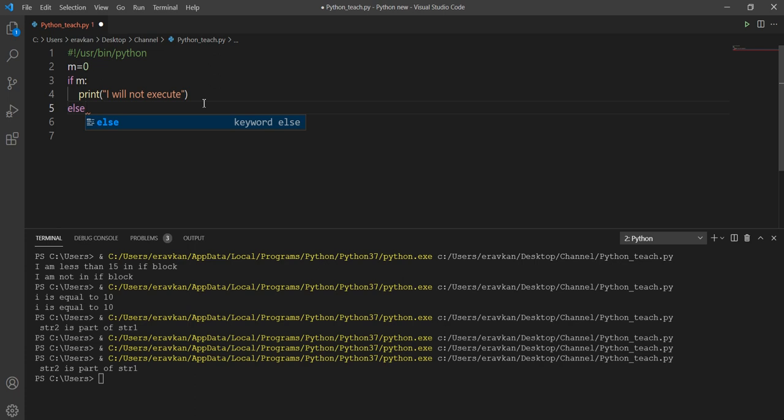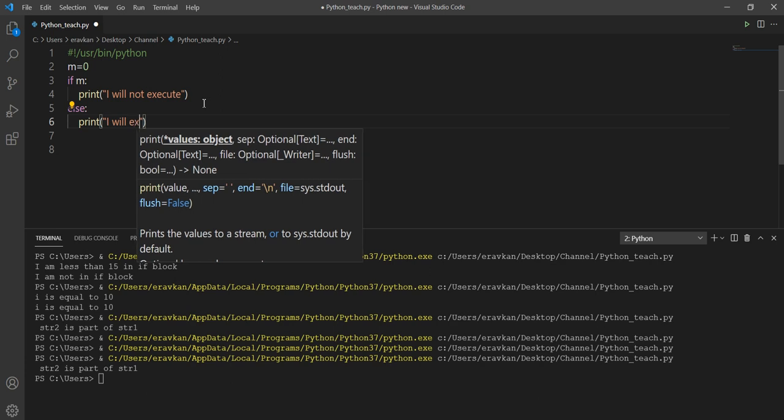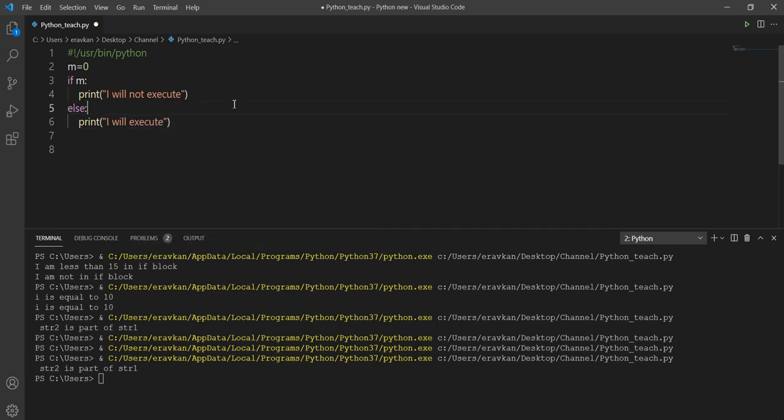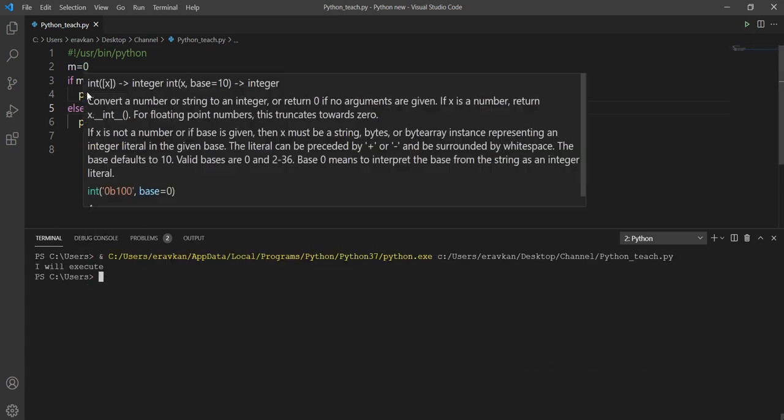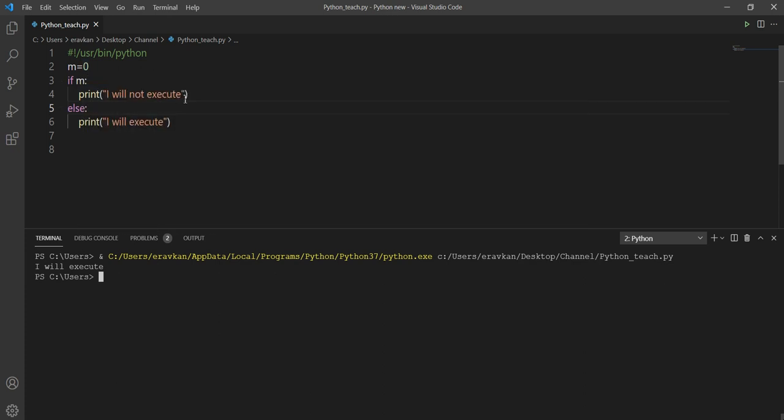Okay, let me write the else statement also. Print I will execute. So let me run it. So if m value is 0, the integer value is 0, then I will not execute. Because this condition is not true when 0 value is contained in m, that's why the else code is executing.